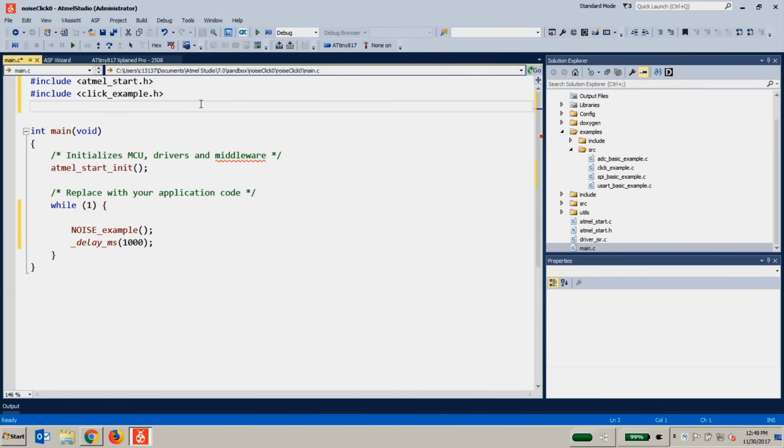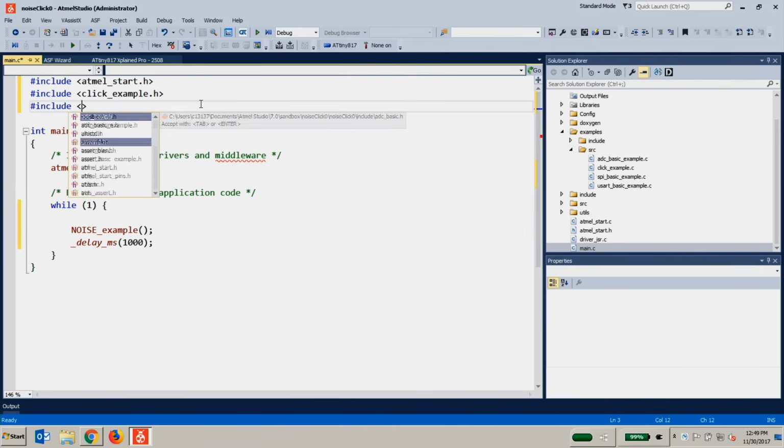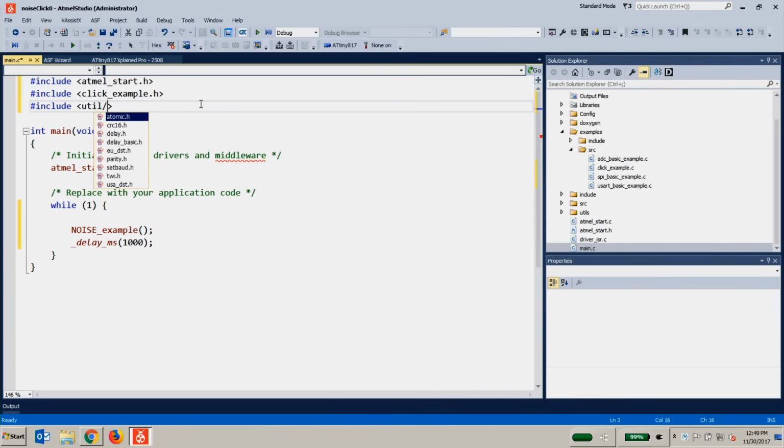The other thing we're going to need to add here is, because we're using the delays, we're going to have to include a library file called util, and that's going to contain a header file called delay.h, and that's going to make sure that we can use this delay function.